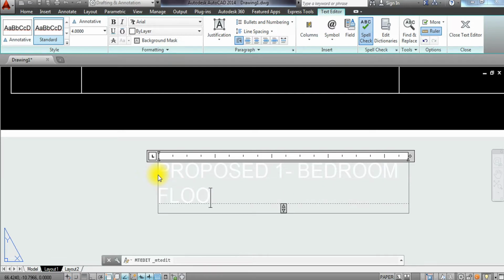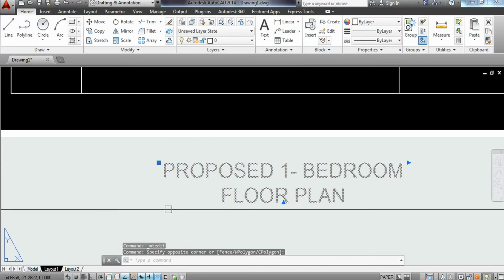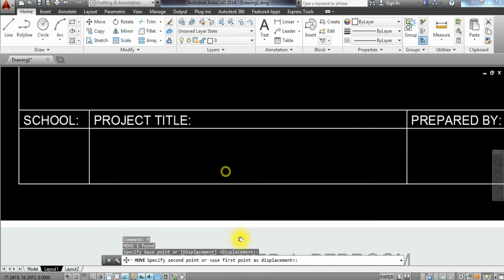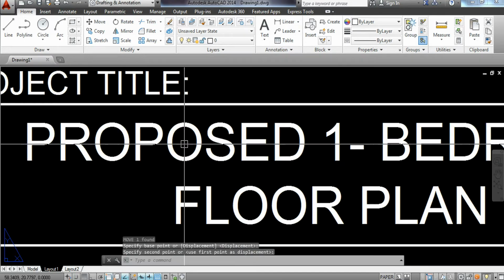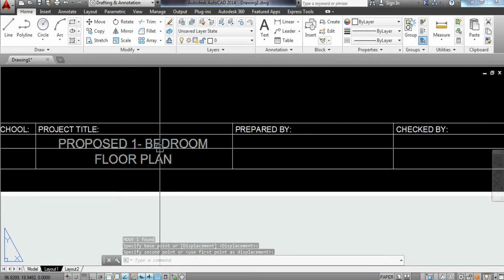Enter, floor plan. Okay. To edit this text and make it centered, just use the text editor. You have to make sure it is centered. So, click lang natin and then move this text inside here para magkasya. Make sure na naka-center.